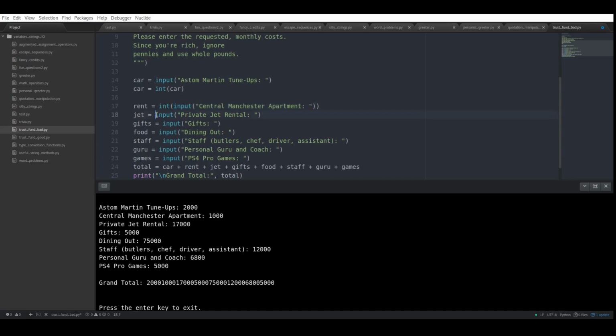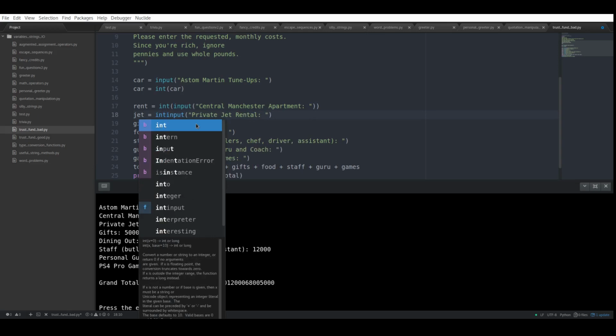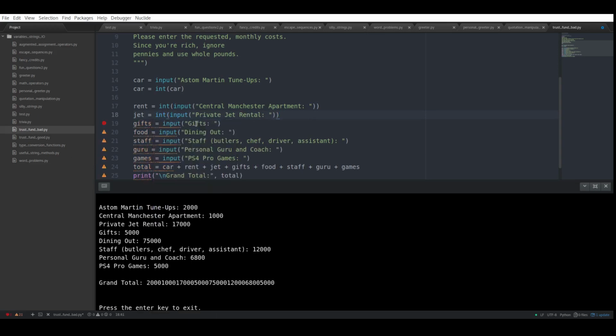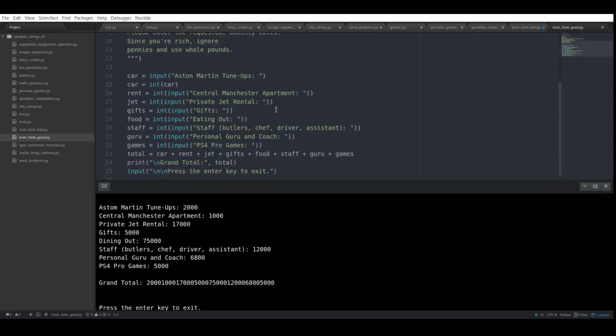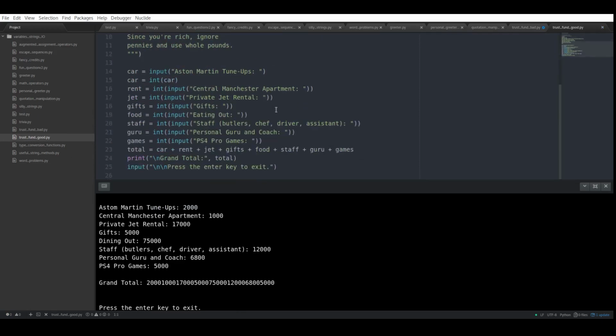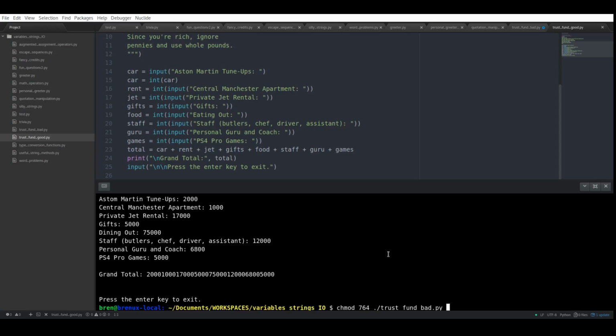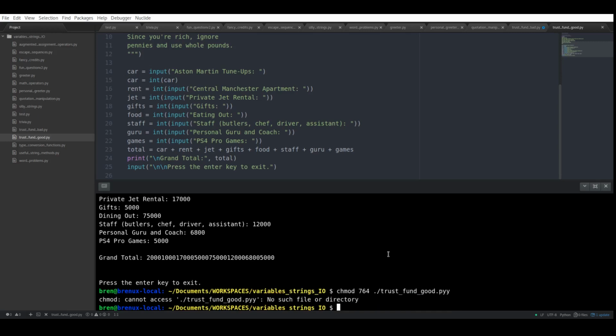Okay, so we can carry on doing that all the way down our program until we've got it completed. Now, let's run our good version of the program.